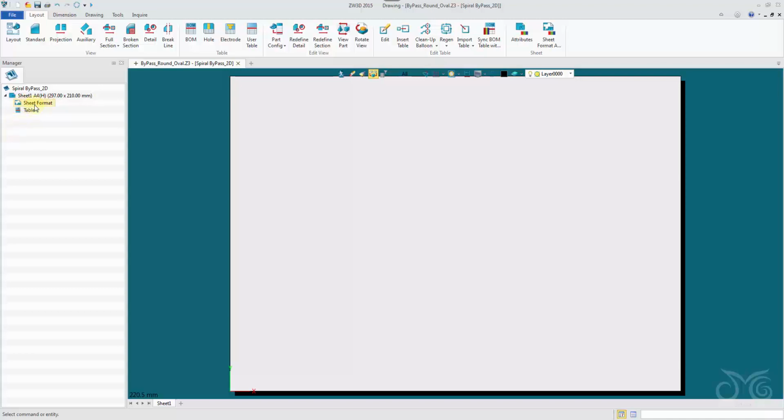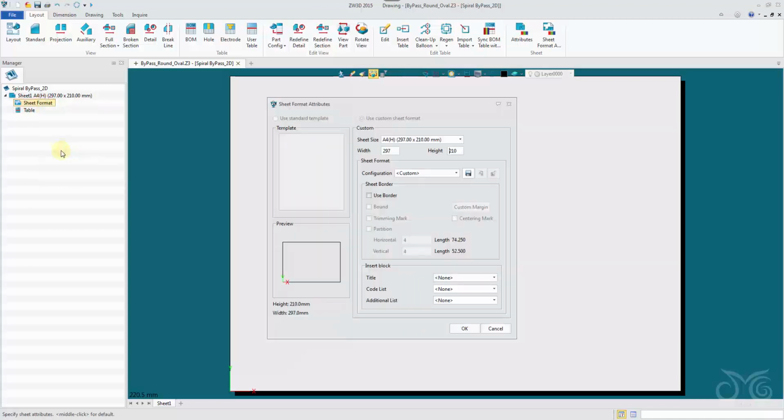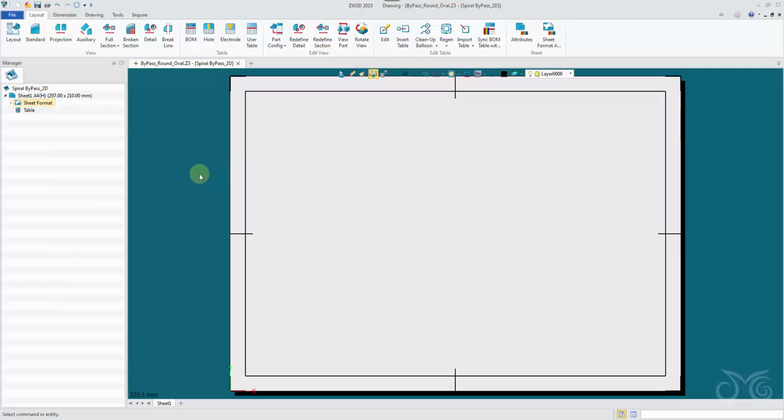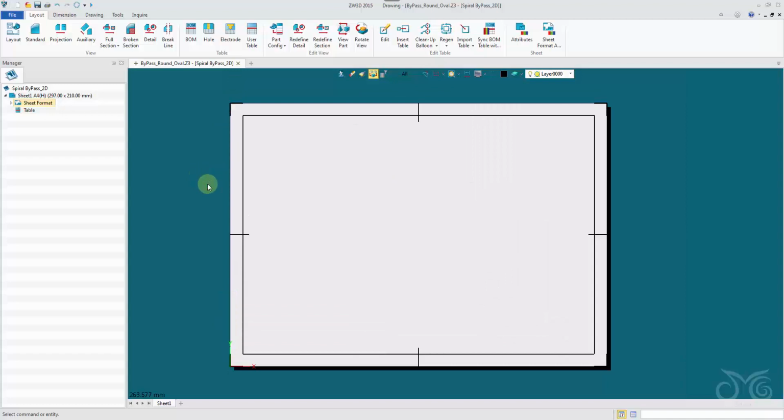Now, in the sheet format, if we right click, come down to Sheet Format Attributes, we can add a few customizations to our 2D sheet. For example, borders, some bounds, trimming marks, partitions, centering marks. Okay, just to give a nicer appearance to our 2D sheet. If we confirm that, we'll have an update on our 2D sheet.